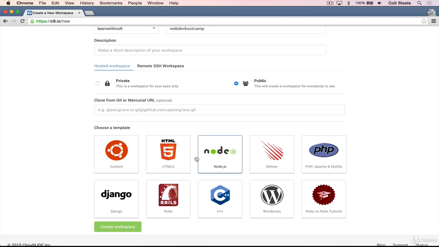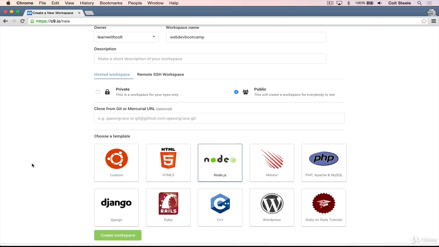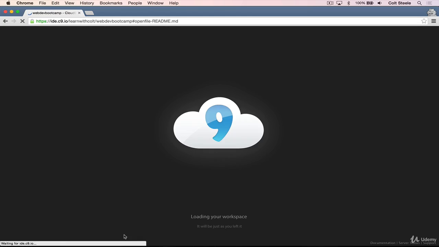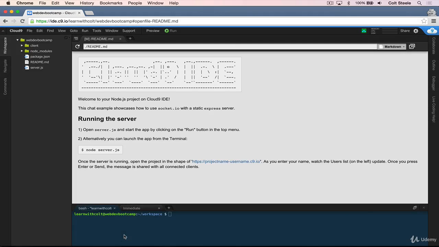So when we click Create Workspace, it's going to take some space on a machine somewhere else, a computer and a server, and it's going to install Node. It's going to install some other tools, something called NPM that comes with Node, and we'll have it all ready for us in just a matter of seconds. So I'll click on Create Workspace. And there we go. We now have our own web development environment set up, and that's it.